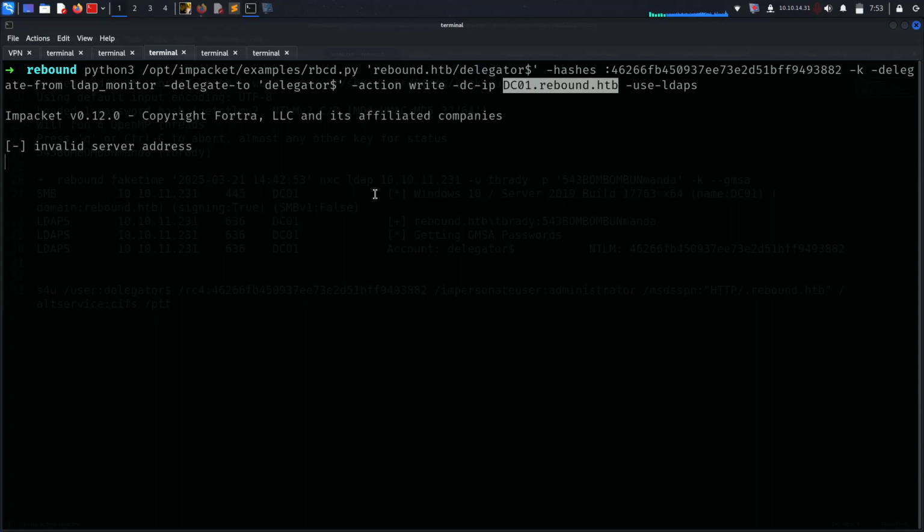So let me try to run it, and we are getting an invalid server address. So this is another reason why this box is insane. It's because of the invalid server address we're getting here. Now why is it giving the invalid server address error? We can check it.